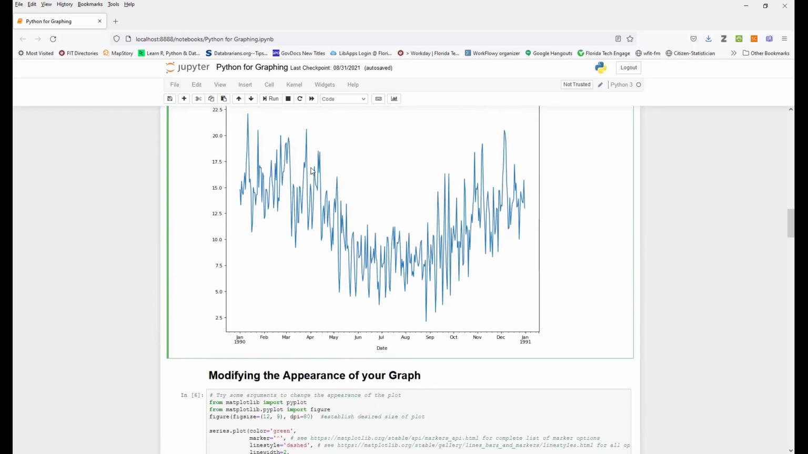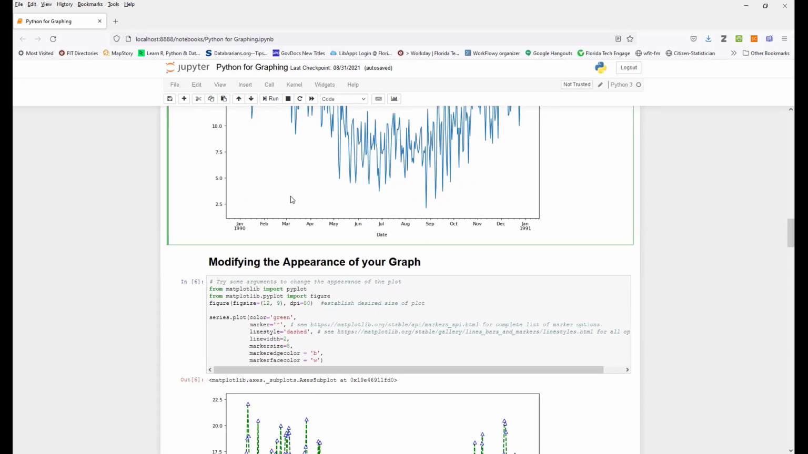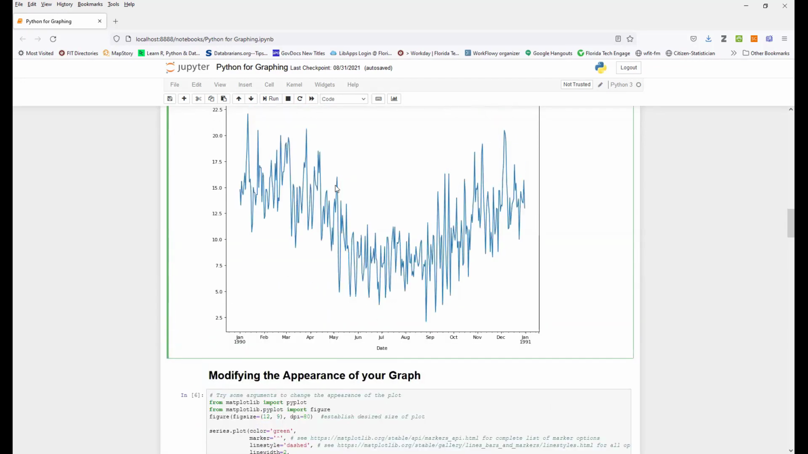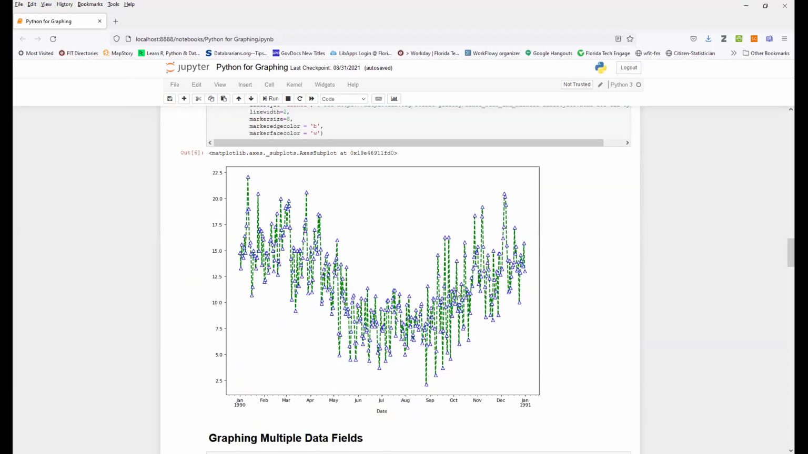So we're making progress. We've got some respectable graphs and plots here, but you might want something a little more elaborate than that, and Python will certainly allow you to do that. So let's look at this graph here, and I'm going to scroll down and look at this graph here. These are basically the same graph. It's the same data anyway. They're both line graphs.